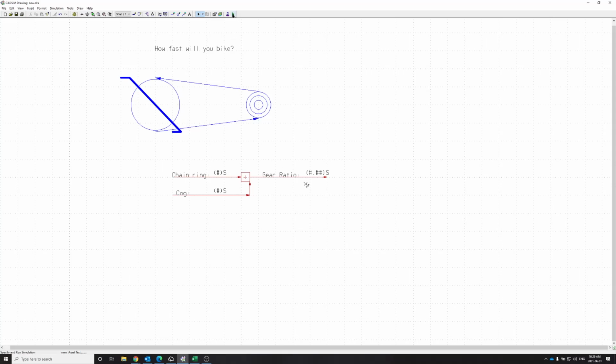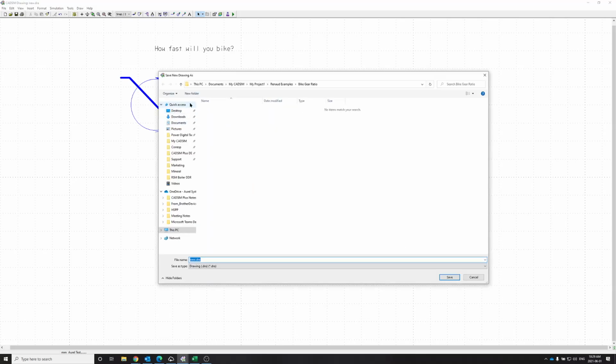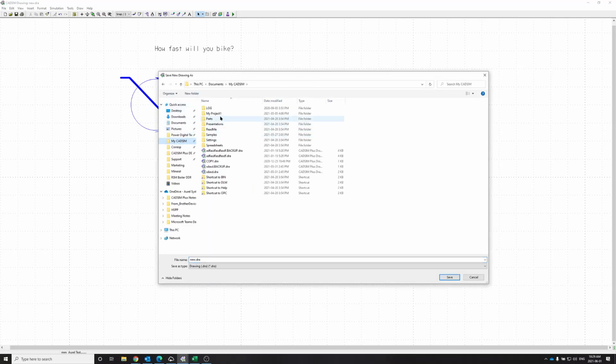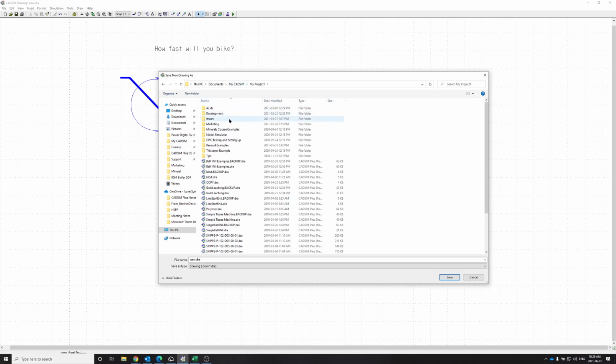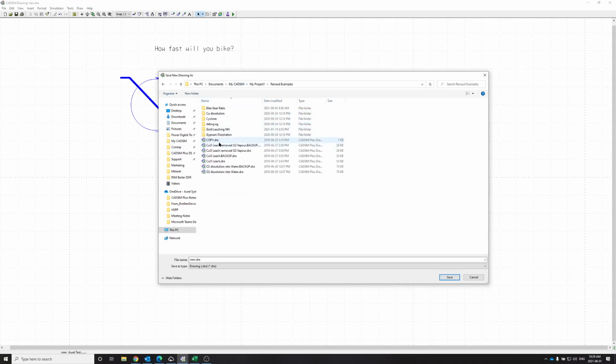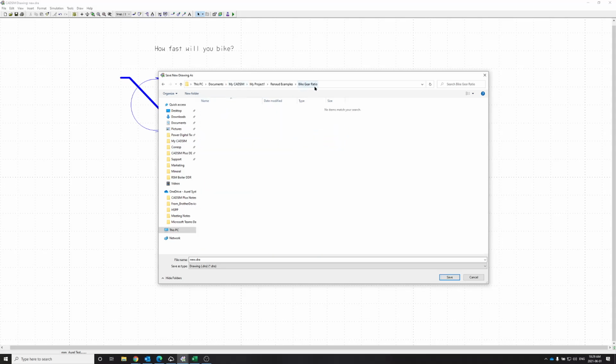Let's try and run this. It's probably going to ask me to save my new drawing. I'm going to say yes. Let's go save it. Typically, you want to save it in a folder in your CADSIM folder. I have here Renault examples. I have the bike gear ratio folder already prepared. And then we'll call it that one, bikes, speed. Why not?